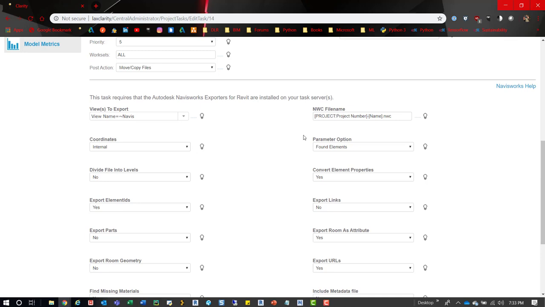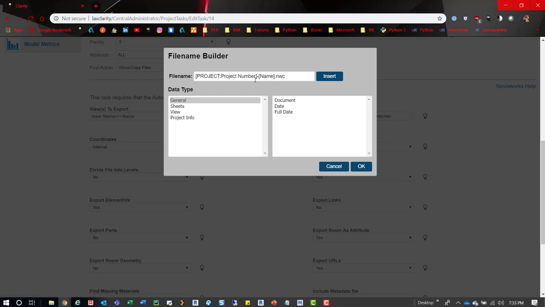So the NWC file name is set to project number and then name. I'm kind of confused by this, because it doesn't pull from the actual Revit name, but it actually pulls from the view name. Right now, as default, it's fine with name, but if you come here and look at view, you can see view name is one of the options. So it is kind of confusing, but this does work.